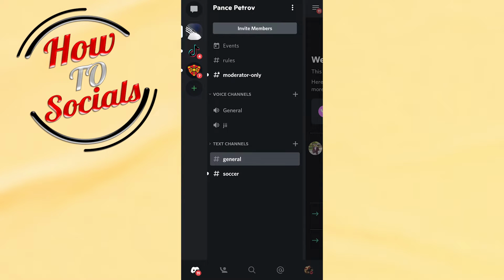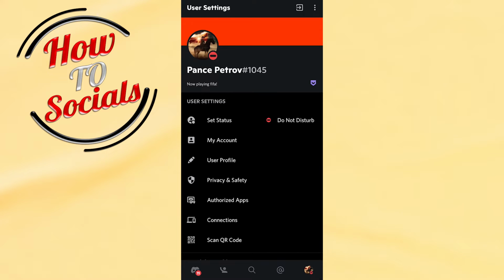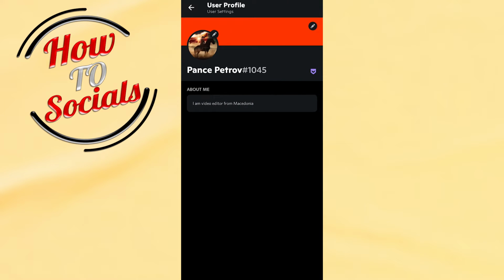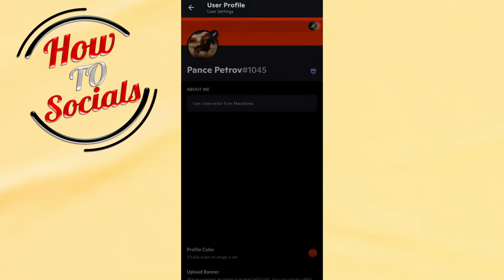Now, first you need to open up the application and then tap on your last selection to get into your profile section right over here. And now you need to go on the third selection, which is user profile, and here you're going to find your profile banner. Now you need to tap on the upper side on that editable setup, go on it.